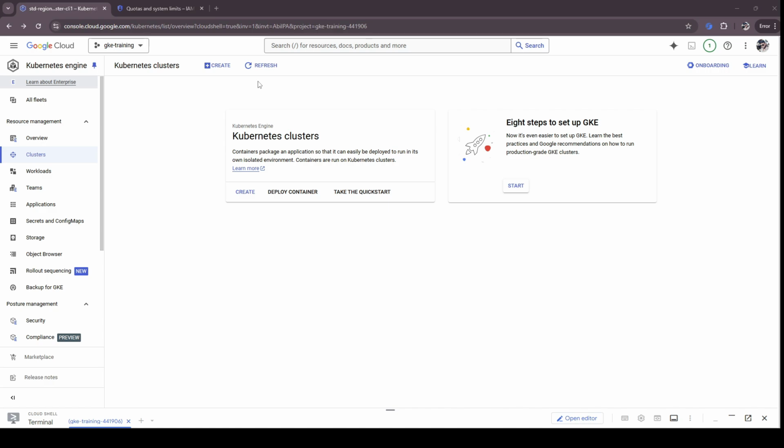In case of a regional cluster, what happens if there is any availability zone outage or something like that? Your control plane is always available in another availability zone, so that you can make changes to your cluster, scale your workloads up or down, by talking to the control plane, the API server, the API endpoint. Those things you can do with regional clusters, right?